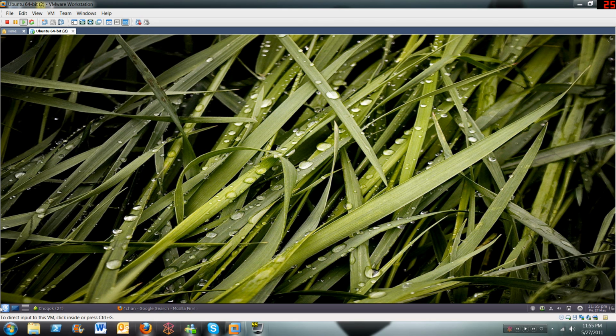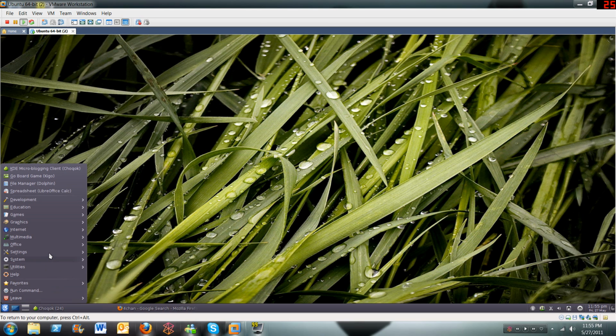But like I said, here I am running it in a 64-bit environment. I did install VMware Tools, and I guess I could put a little bit more RAM on the virtual machine itself, because it does run a little bit laggy on my machine.